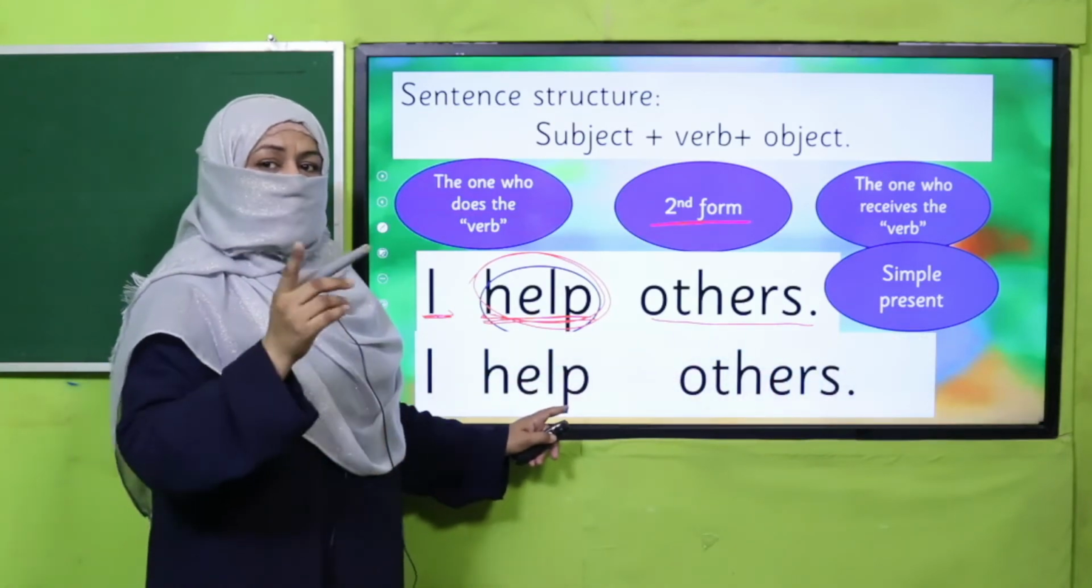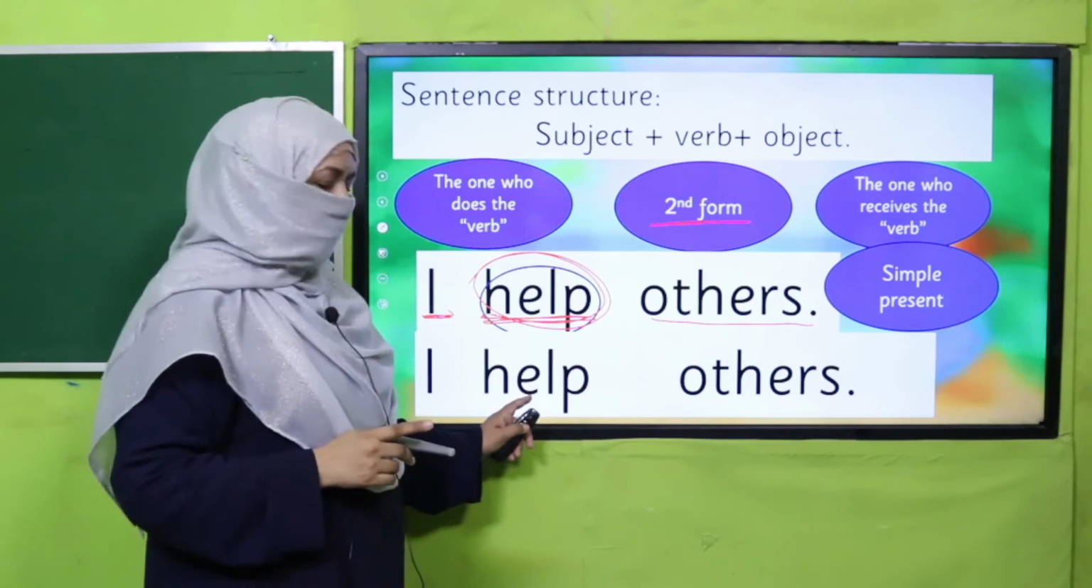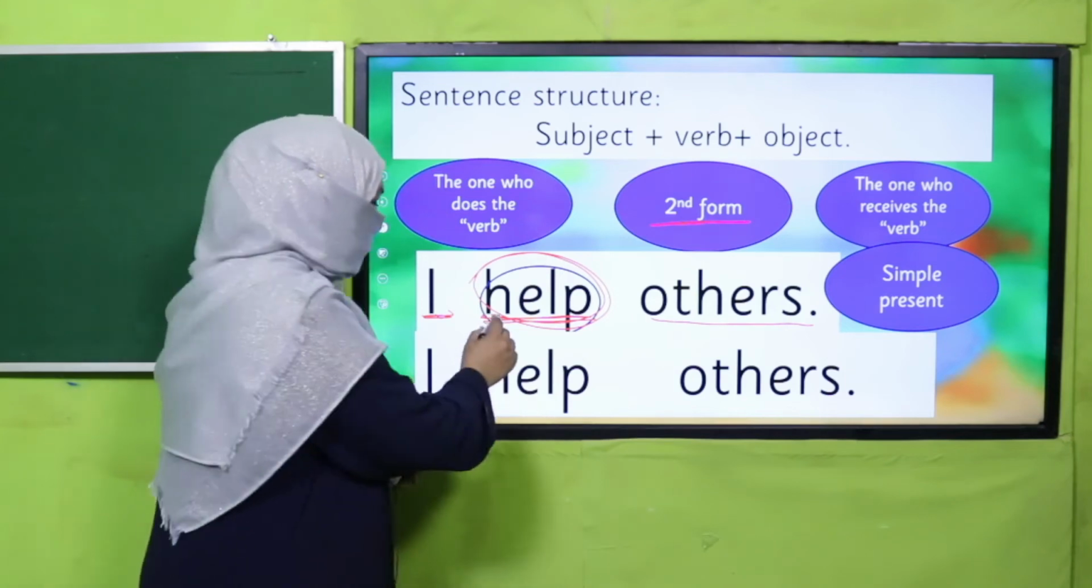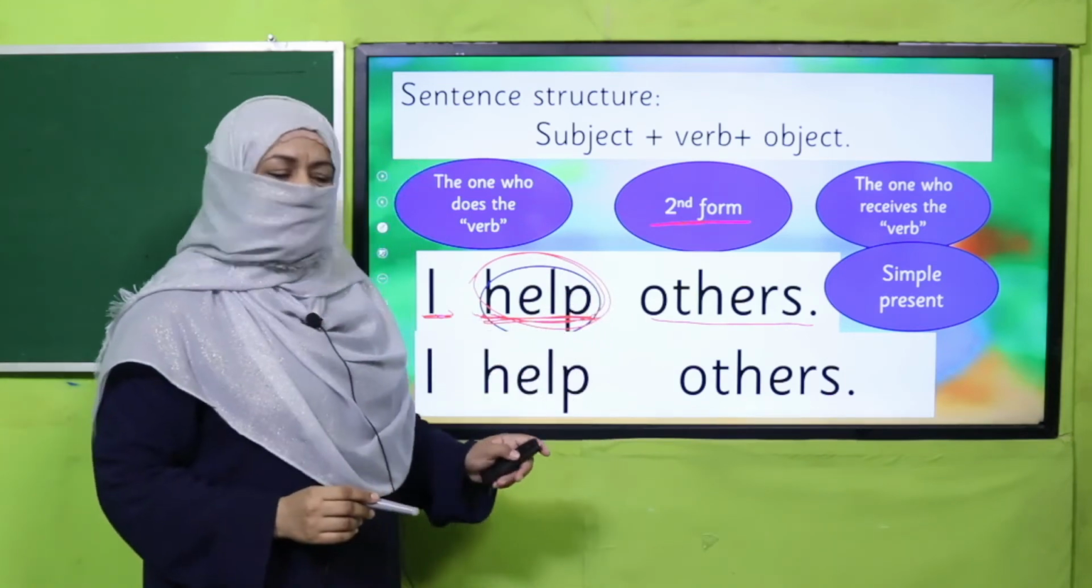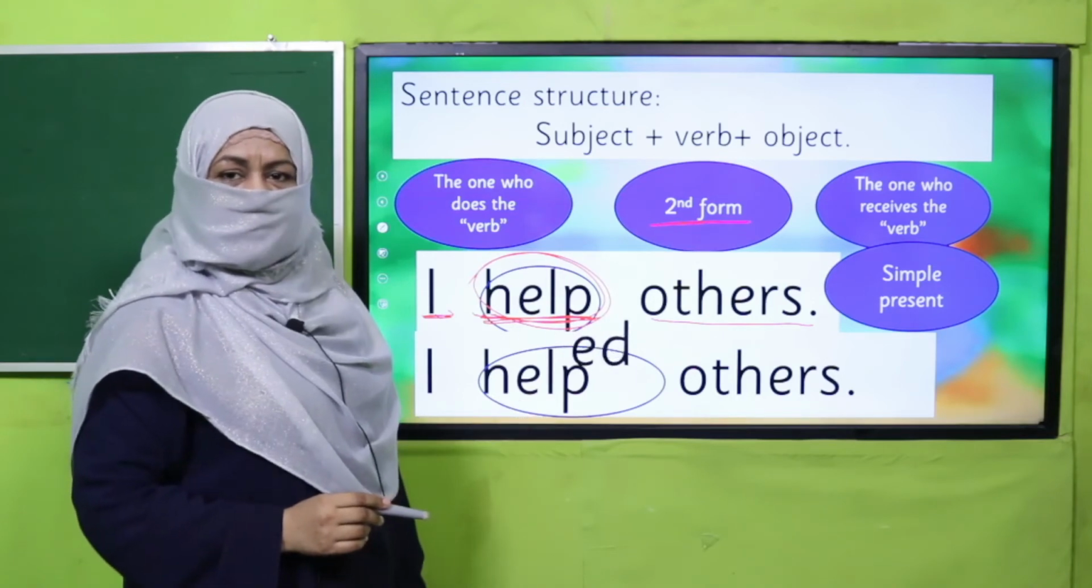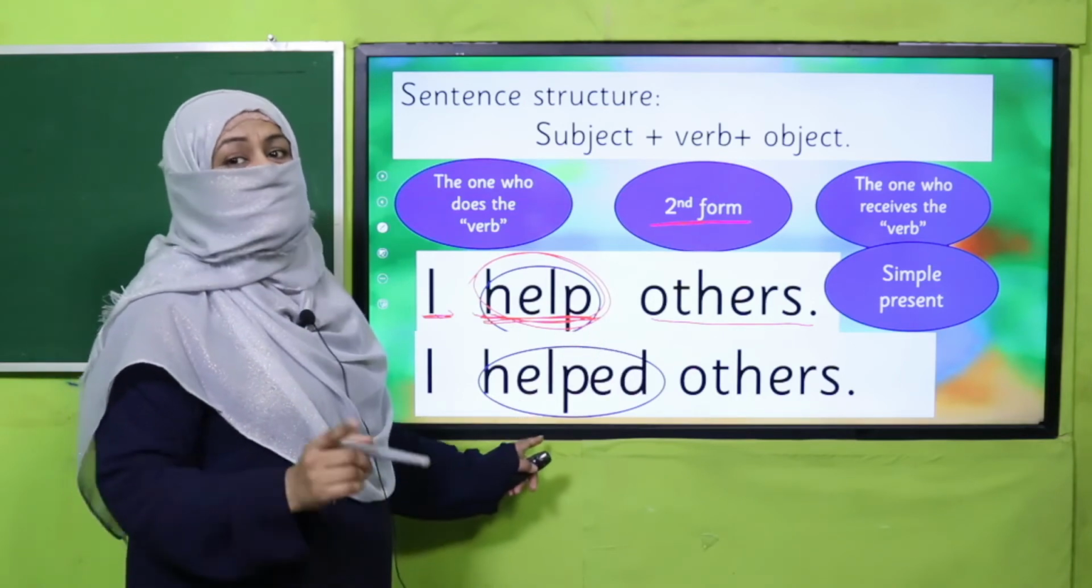Now to make it simple past, what do I have to do? I have to use the second form of verb. And how do we make the second form of verb? With most of the action words, we add ed. Help is the verb, and when I add ed, it becomes helped, and it is the second form of verb.